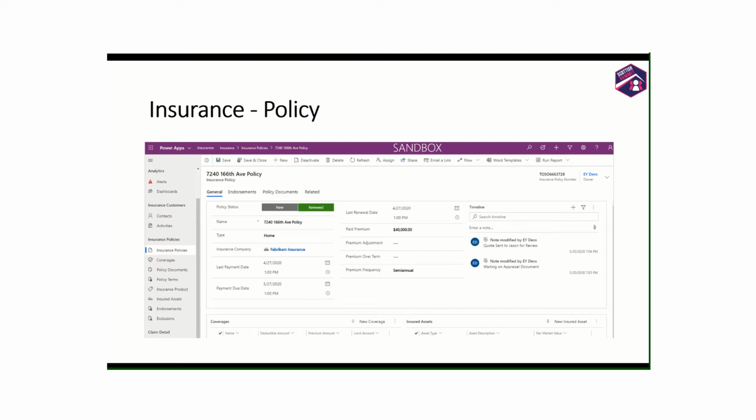So this gives you one insurance policy. The policy is about this location, this property here. What is the policy status? Is it new or renewed? The type, it's a home, the insurance company, the payment date, payment amount, paid premium, premium adjustment, any timeline activities, and then the coverage details, insured assets, all of that. So I can get all the details about my insurance policies right within this app.